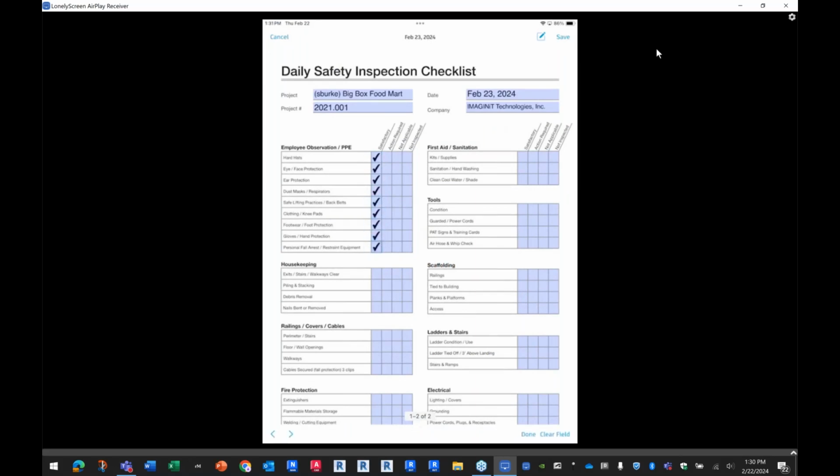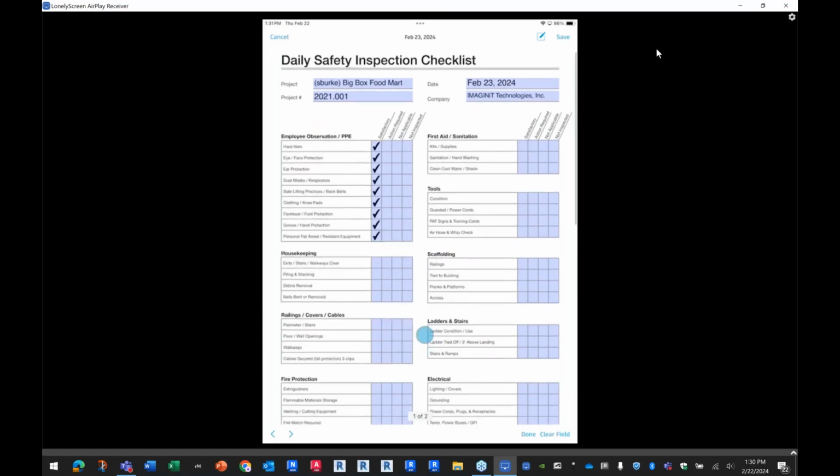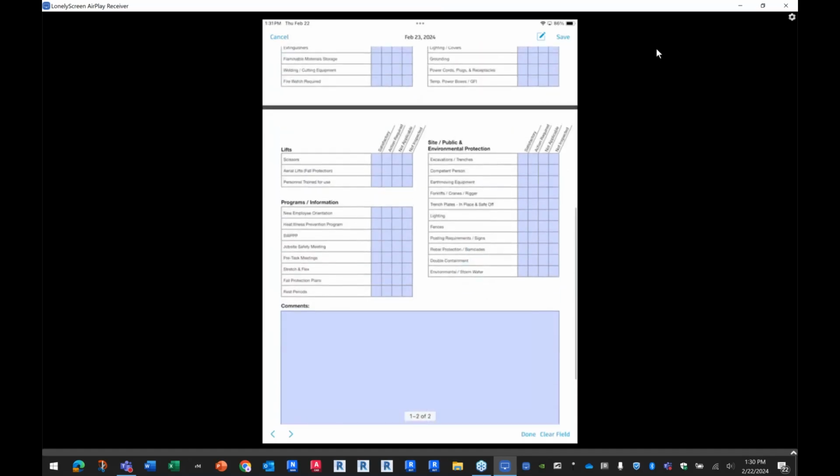Super easy. I love how simple this tool is. It's just very easy to fill that out. Notice that it automatically filled out the project number, the project name, the date, the company I work for. Now down here, maybe in this form, these areas here are non-applicable.